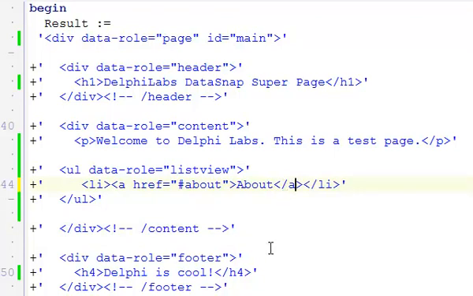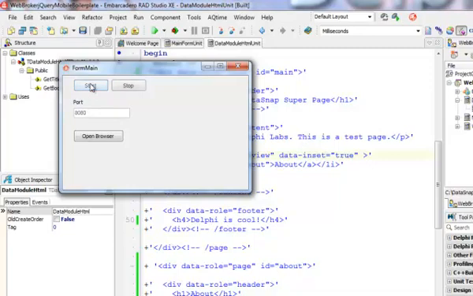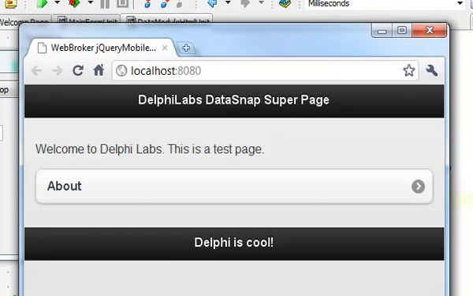Also, to make this list view a little bit nicer, I can add this data-inset attribute, so the buttons will look much better. Let's have a look if this is what we want. So I'm going to open this, start the browser, and let's see how it's going to look.